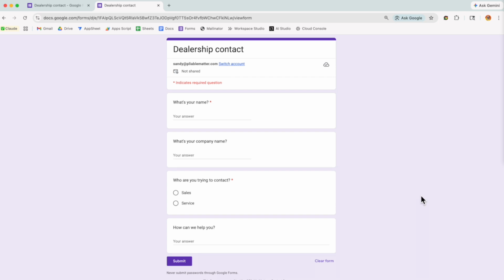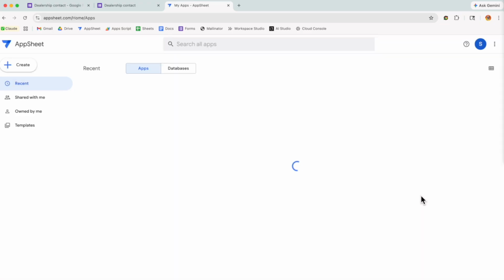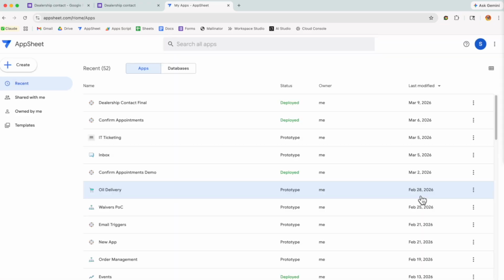All right, next we need to go to AppSheet. And if you haven't used AppSheet before, it's just appsheet.com. And if you have a paid Google Workspace account already, AppSheet is included with almost all of them. So you should have access to it, and you should be able to do what I'm showing here with no additional charge.